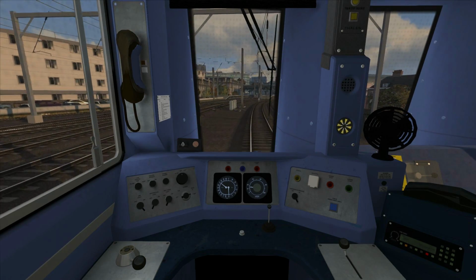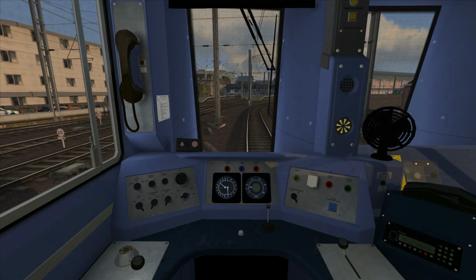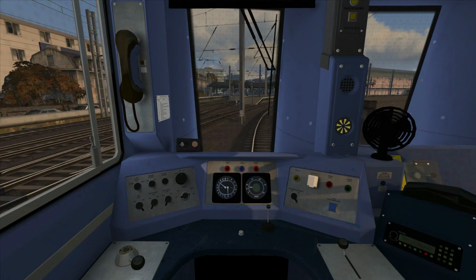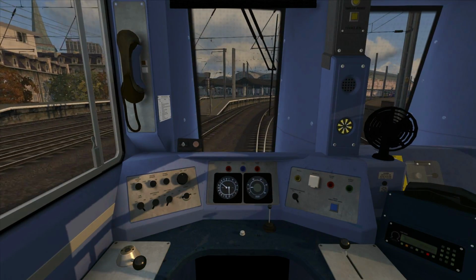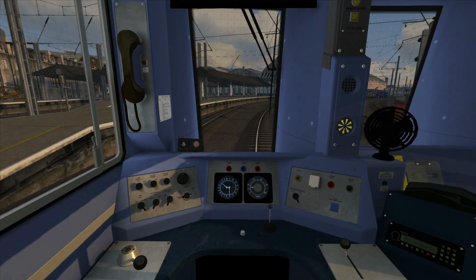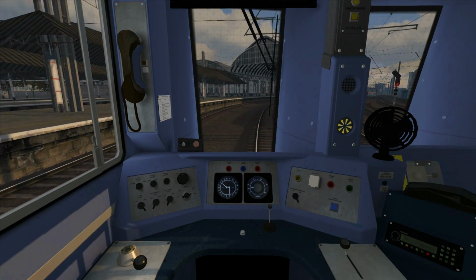In the platform where we're stopping, we need to stop before the first signal in the platform, or else it will tell me that the scenario was a failure, something I unfortunately learned the hard way when practicing this journey. So I'm going to aim to stop by the first signal in the platform, which I believe will be displaying a single yellow aspect.